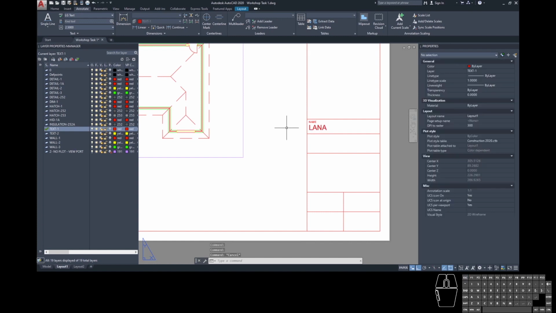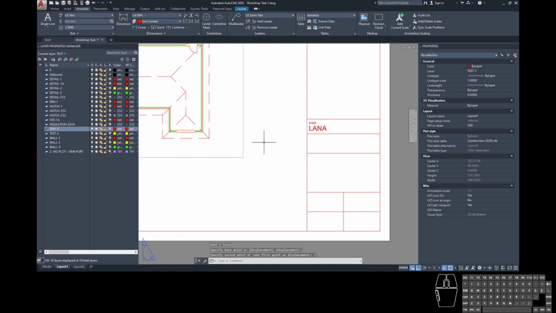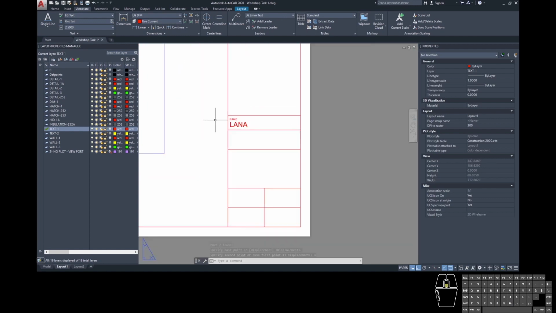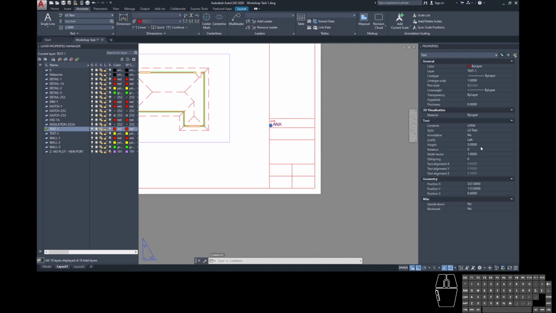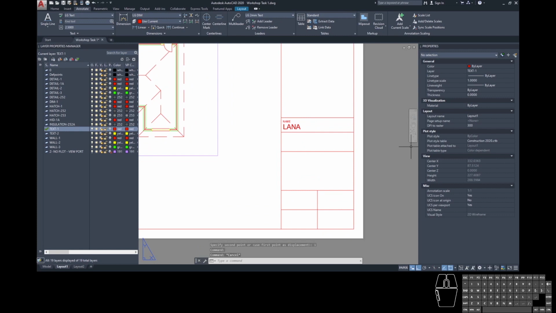So I would recommend making sure that you don't make any text that is smaller than 2 mil. 2 mil is about the limit on being able to be legible. And then when you start getting around 5 mil, that's quite big text if you think about it when it's down on a page.